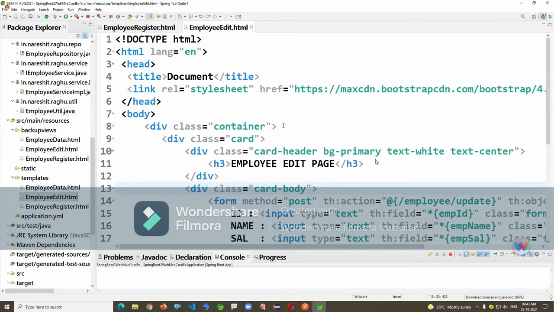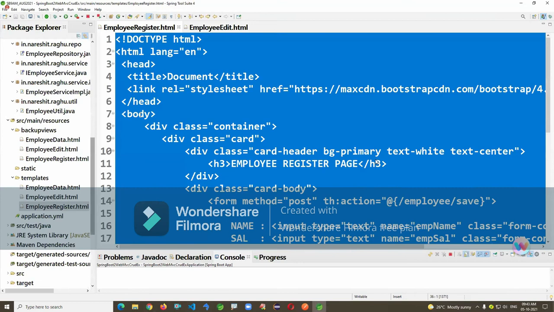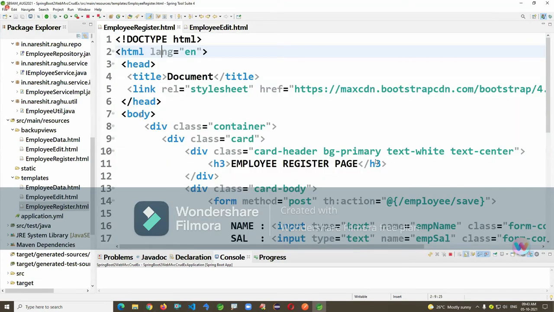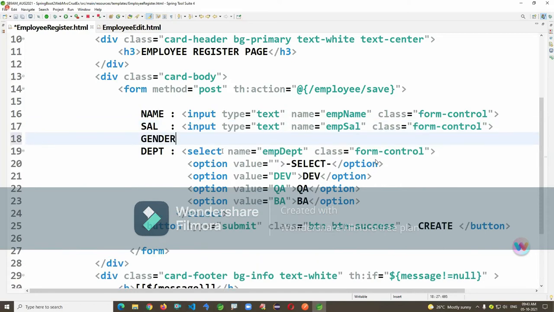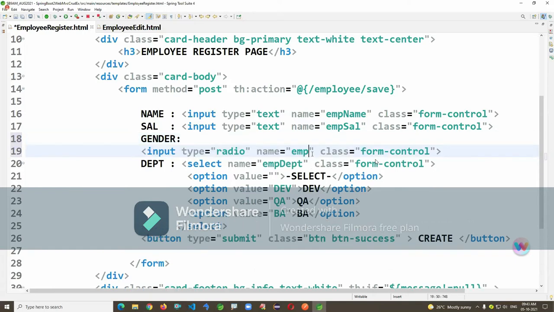So far we have done up to this. Let us add them one by one. Here it's the gender. Input type radio, name is equal to EMP gen, with values like male.